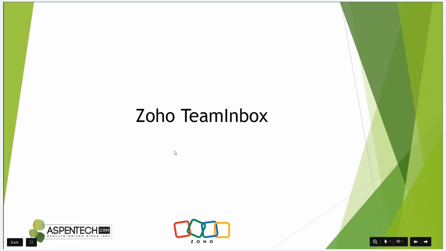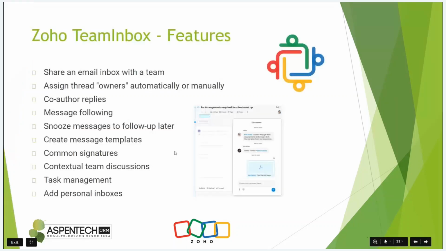Team Inbox is an email inbox that you can share with another individual or potentially a team of people within your organization. As emails come in, you can assign owners to each thread manually, or you can do that automatically based on rules that you configure within the system. You can share messages with your colleagues, even co-authoring replies with them. When you want to pay close attention to an email, you can follow it and get notifications and updates based on activity surrounding it.